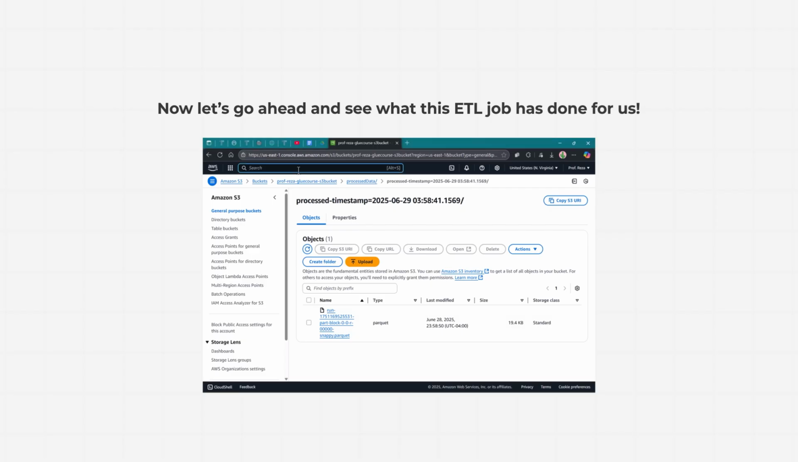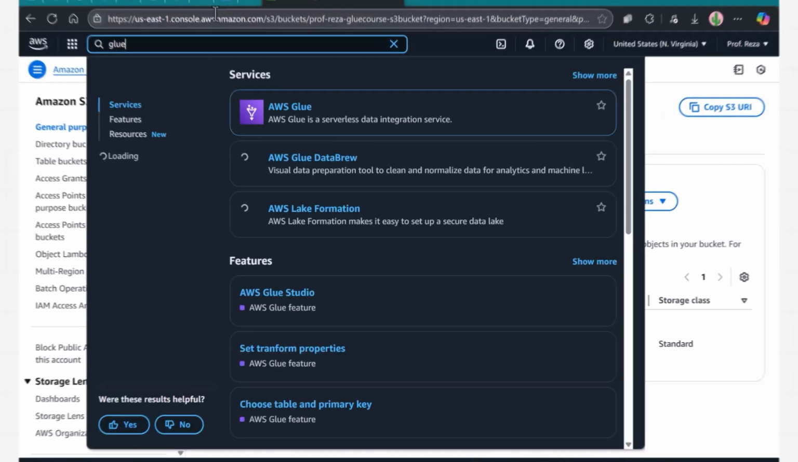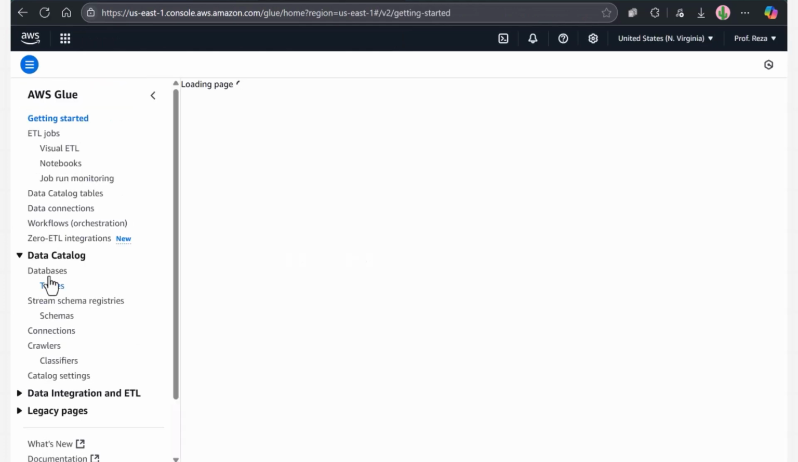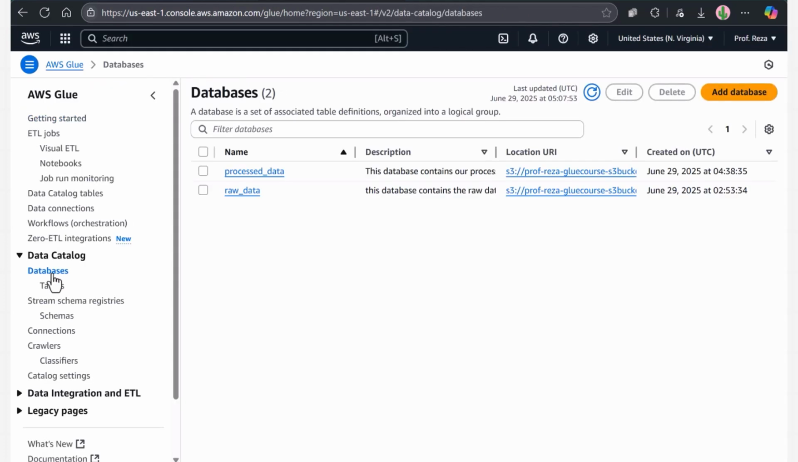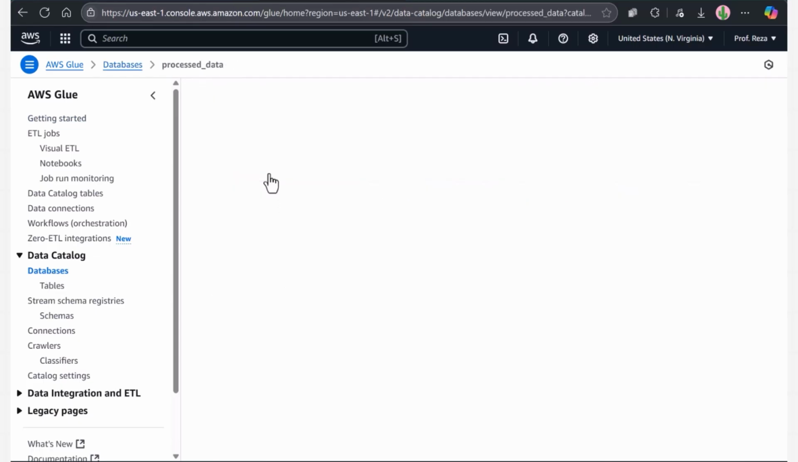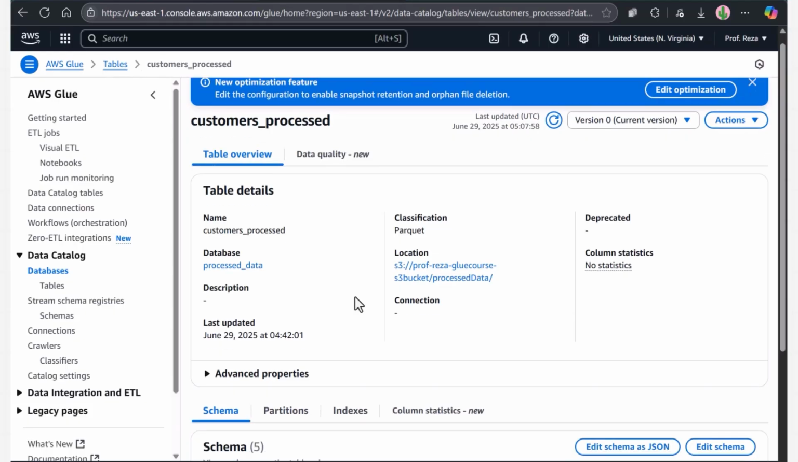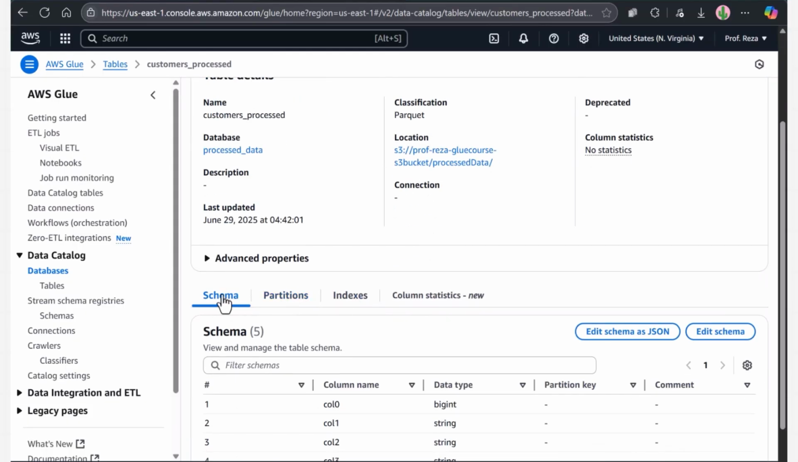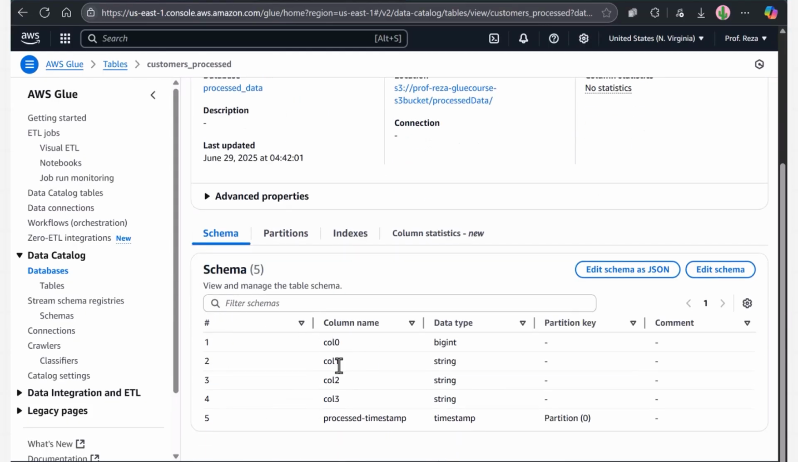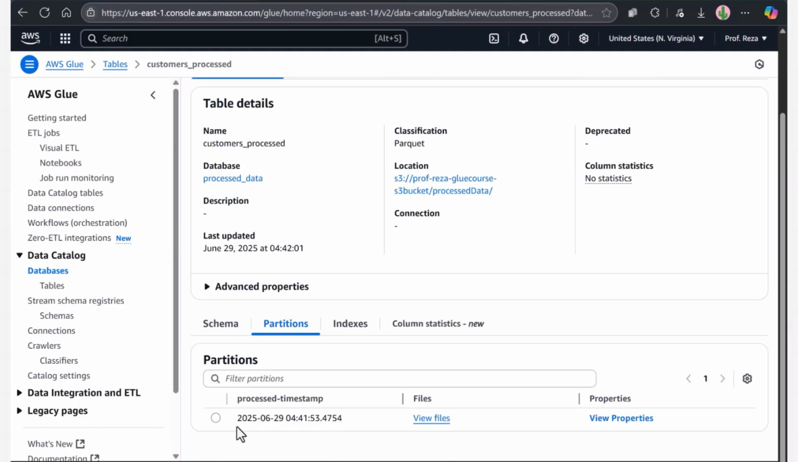Okay, now let's go ahead and see what this ETL job has done for us. On the left-hand side, click on Databases. Go to Process Data, and then click on the Customer Process table. Here we can see that we have our partition and the table fields like full name and so on. Let's click on Partitions. You should be able to see the partition that was created.